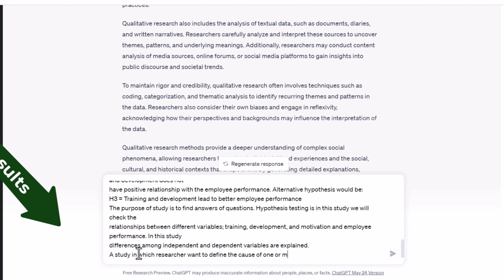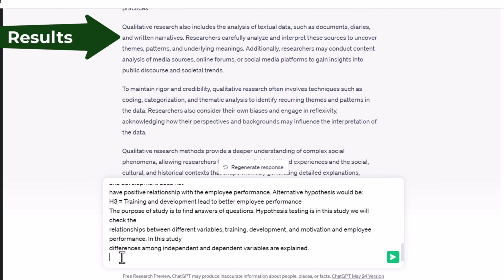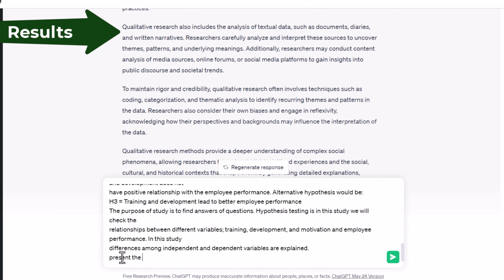Results section. Presenting results in a clear and concise way can be challenging. ChatGPT can assist with this through the command, present the following results.